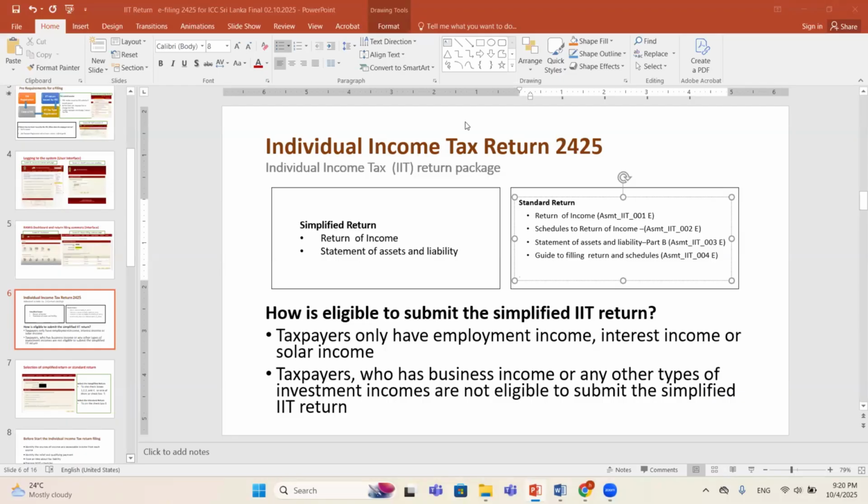The standard one is not like that, right? The standard one contains the return of income, that means the main return, plus 10 different schedules. So it's a lengthy one. You can see one main return and 10 different schedules. And not only that, even with the standard return, you have to submit the statement of assets and liabilities. That is why we call the newly introduced one the simplified return. Just one single page. It's very easy to use, and we have made it more and more user friendly to the taxpayers.